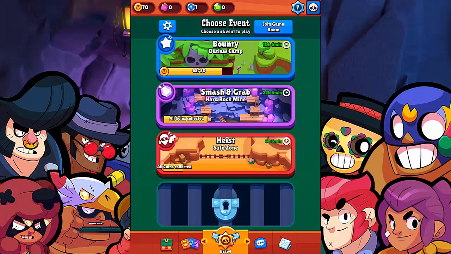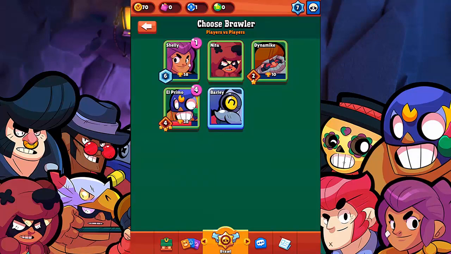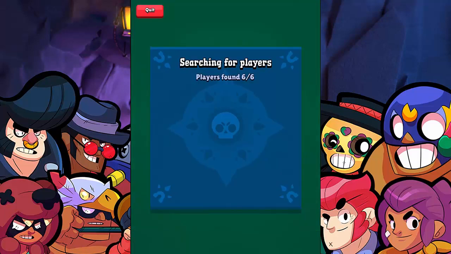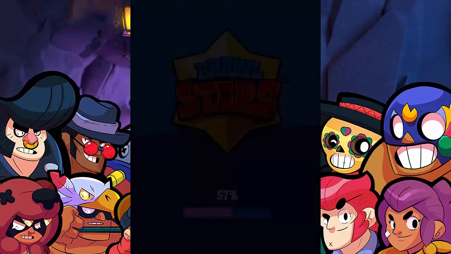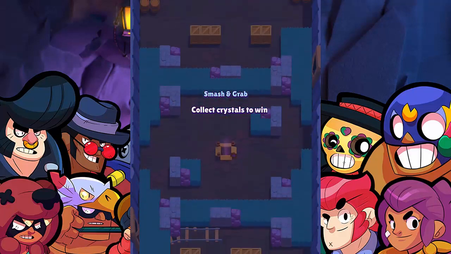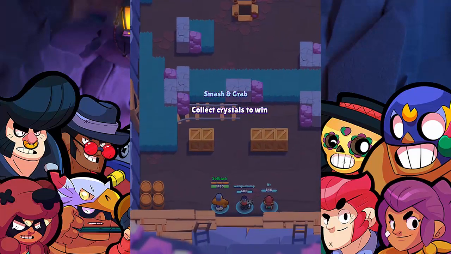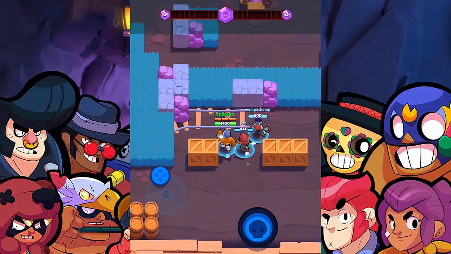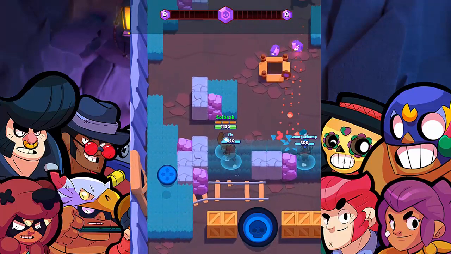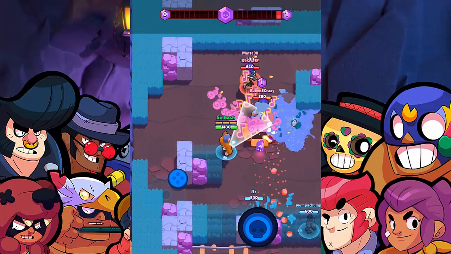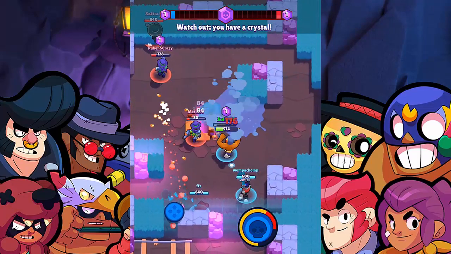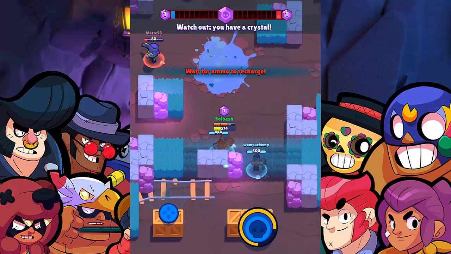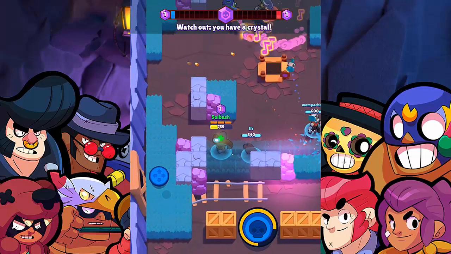That was bounty mode again. So this is smash and grab. We'll try a little bit of smash and grab with El Primo. The game loads very well, and it actually finds the matches really quick as well. So yeah, this is awesome. Here we go. Going in. One hit, one shot. Come on, guys.